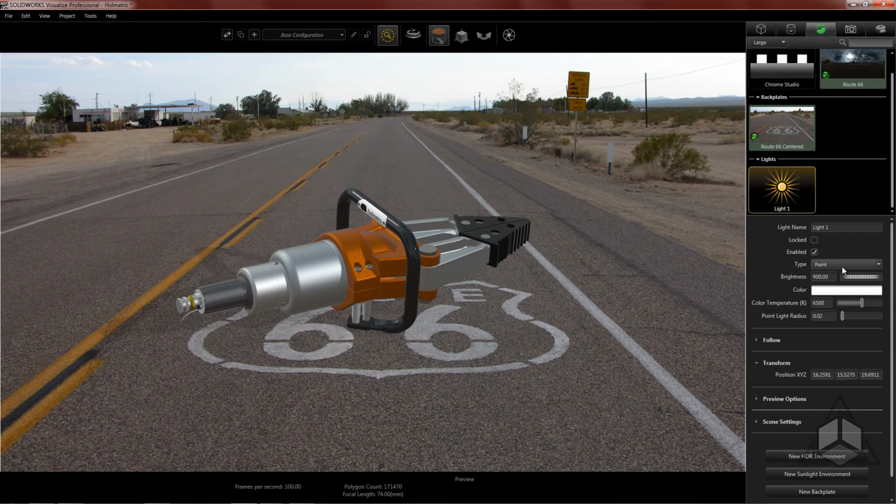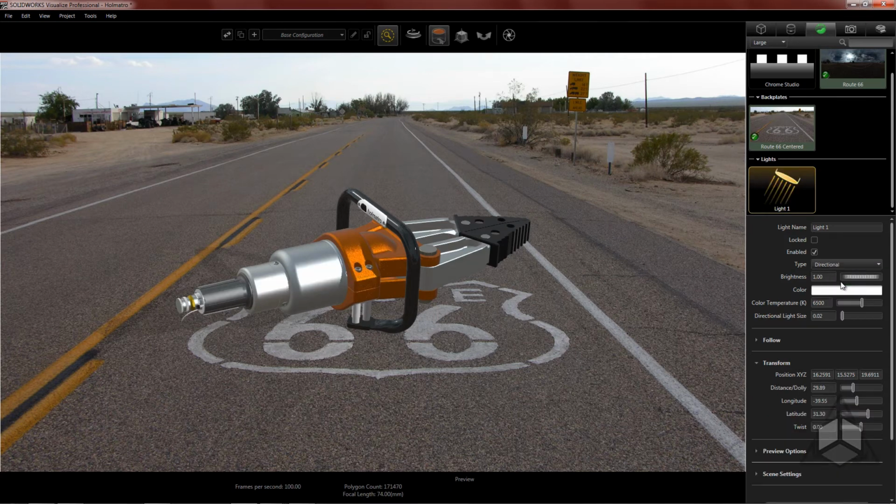Taking a look at this, we have either point or directional. I like to use a directional light because it's focused more on the center of the model. We have the brightness of it, so if it's not bright enough, you can certainly brighten it up. This is where you would adjust, very similar to the studio. So if you want to bring down the brightness of the studio and bring up the brightness of the light, you can do that here.